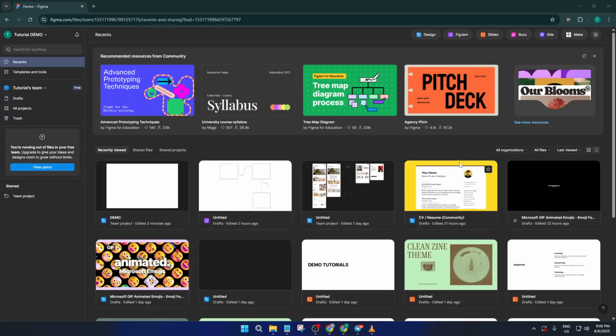If you've ever found yourself wondering how to download images, logos, or icons straight from a Figma design template, today's tutorial is going to make your life a whole lot easier. By the end of this video, you'll know exactly how to grab those design assets you need, quickly, cleanly, and in the right file format, so you can use them wherever you like, whether it's for a website, a presentation, or even a social media post. Alright, let's jump right in.